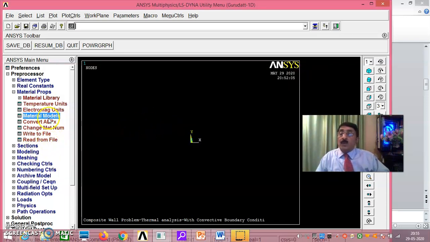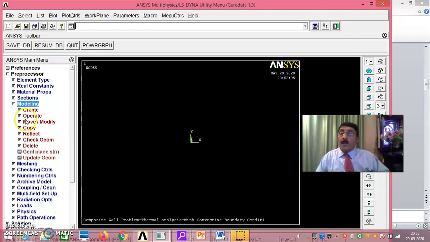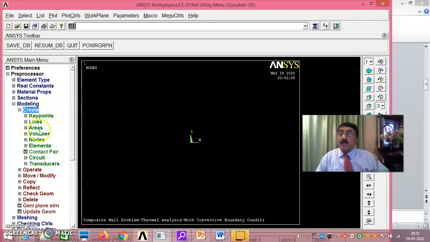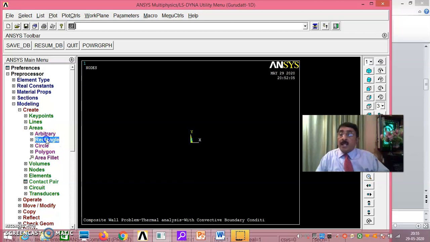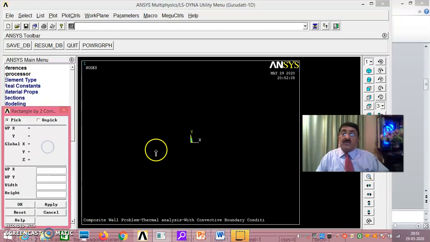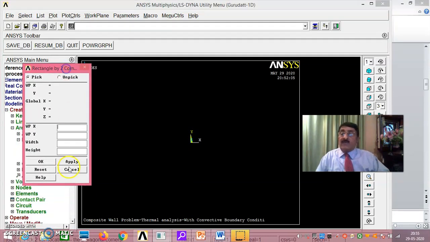Once you have entered the properties here, then go for modeling. Modeling, create, directly you create the areas. Areas, rectangle by 2 corners. First layer, you have it as 0.3 width, height you take it as 1. Did you follow? Just say apply.